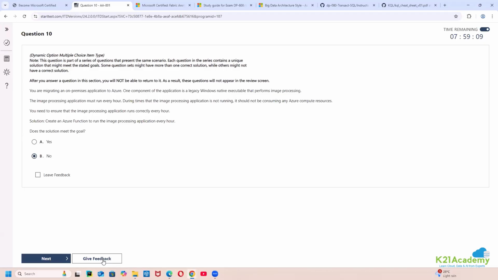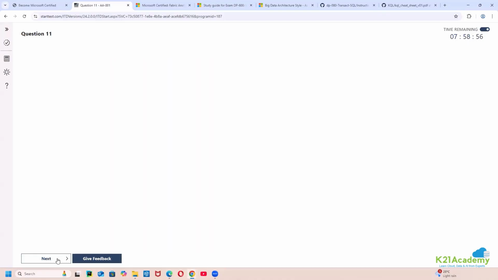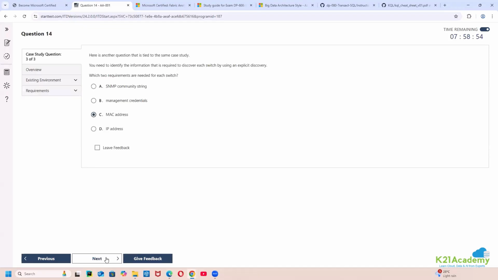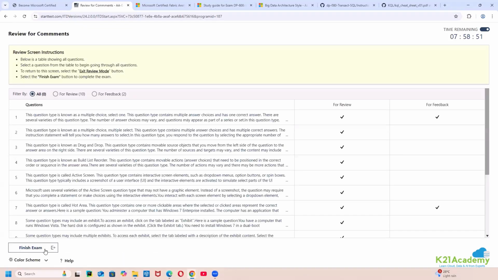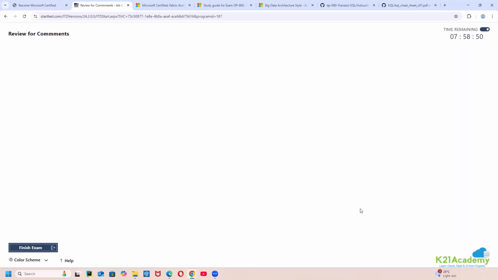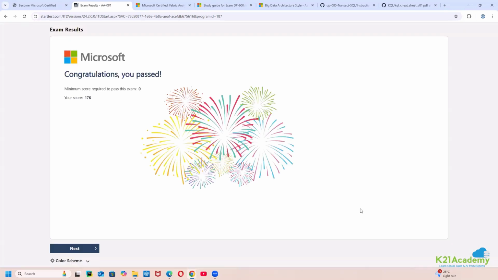So, why give the feedback? Only if you feel this question has something which I want to give feedback about. These questions are thoroughly tested in the beta program, so they are 100% correct. There is nothing wrong in these questions. No one can challenge Microsoft regarding these questions. These are right questions. Finish the exam, receive your score, and enjoy.